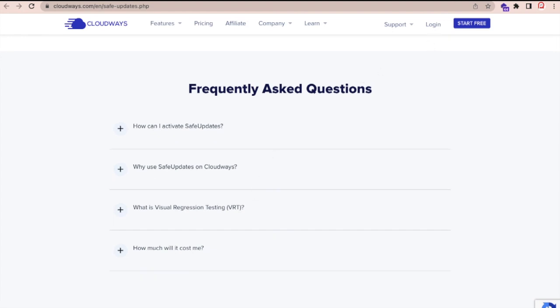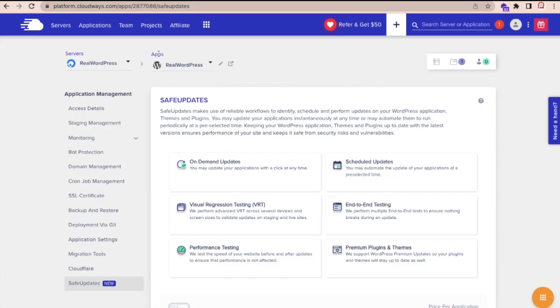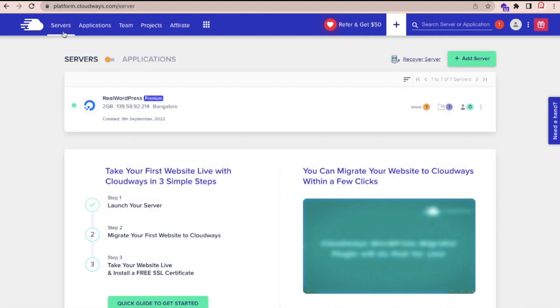I already have an account in Cloudways. If you don't know how to create a server and how to create any particular server, as I already told you, I have one server and I am using WordPress. If you don't know how to create one, I will cover it in a different video, so you can comment if you need it. I will definitely create a separate video for you guys.